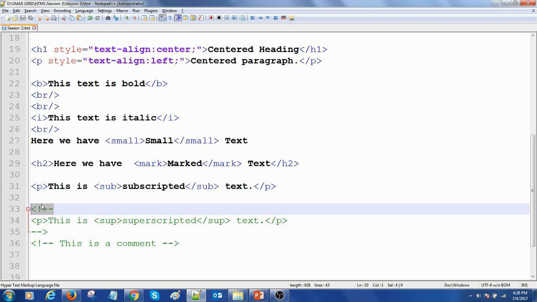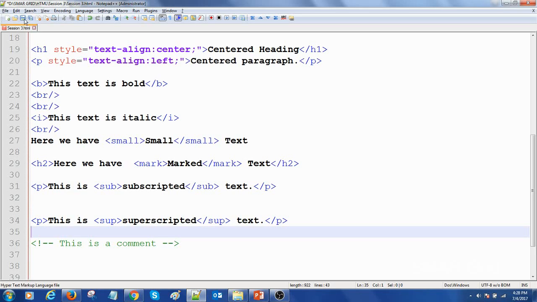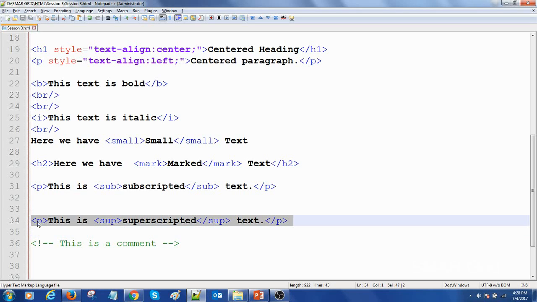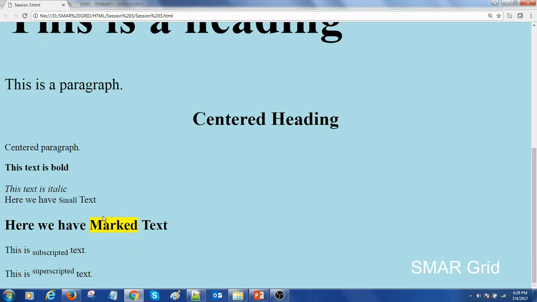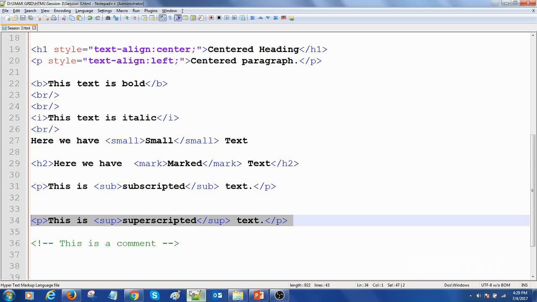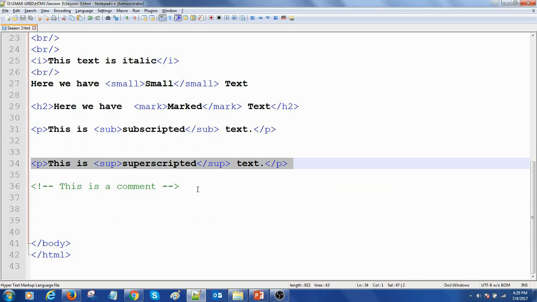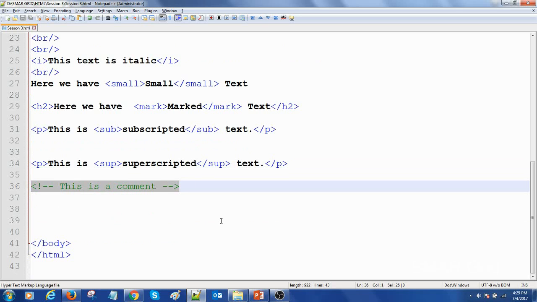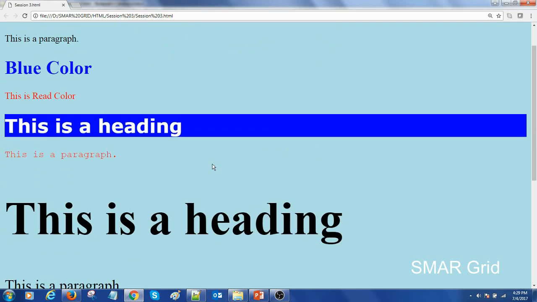The same way we have, okay, now the comments have ended. Now let's remove these comments and save this. The last but one is, this is superscripted text. In the paragraph we use sup. We have saved this and come back and refresh. We have the text in the superscripted format. And the final part is, this is a comment. We already know about the comment part, already seen it many times. We already have done the example regarding the comments.